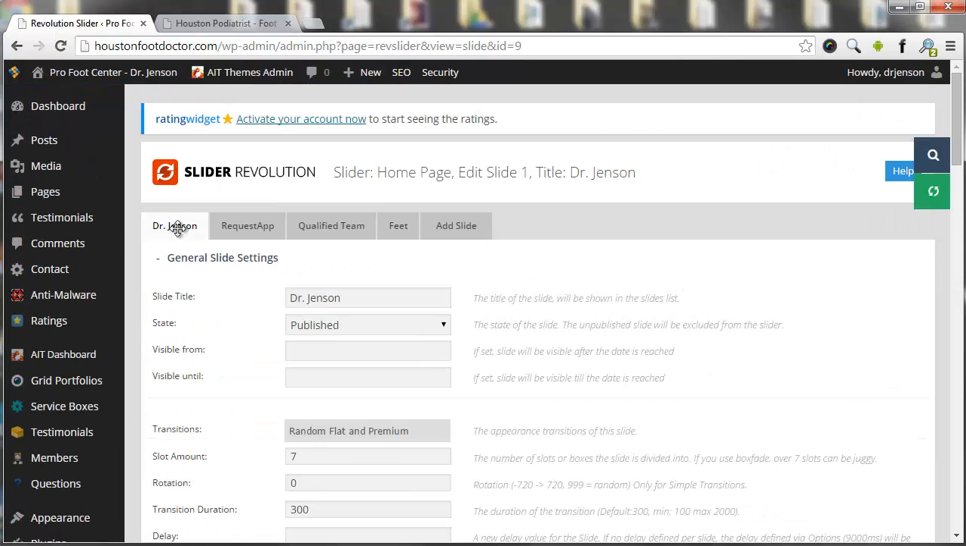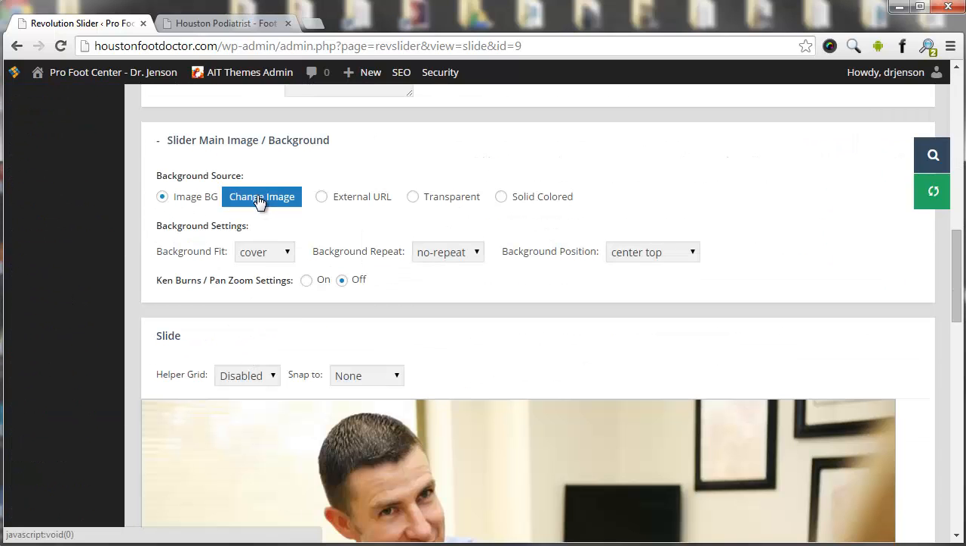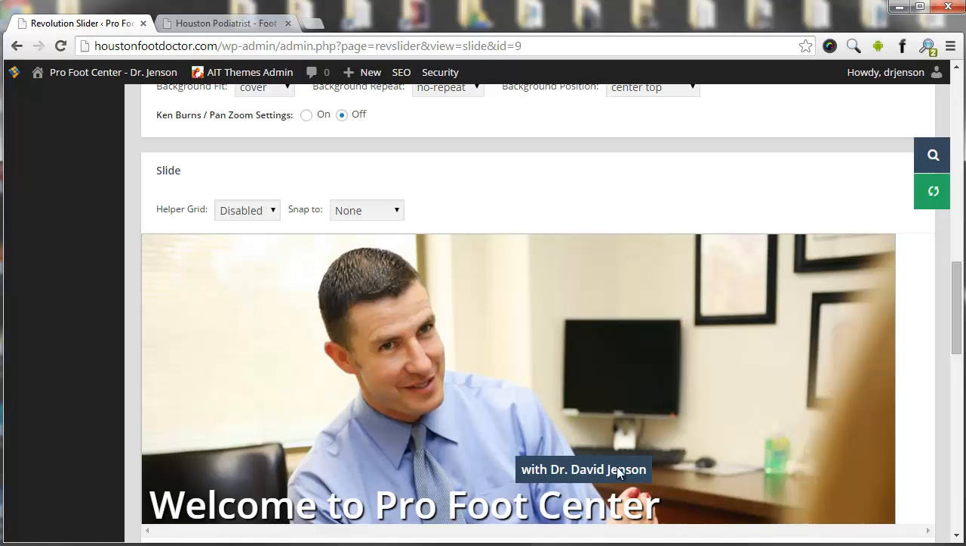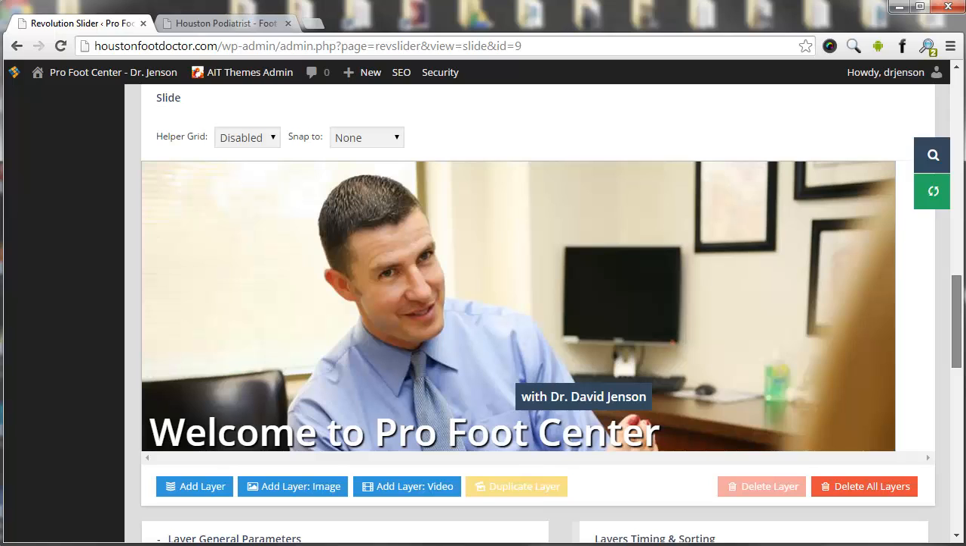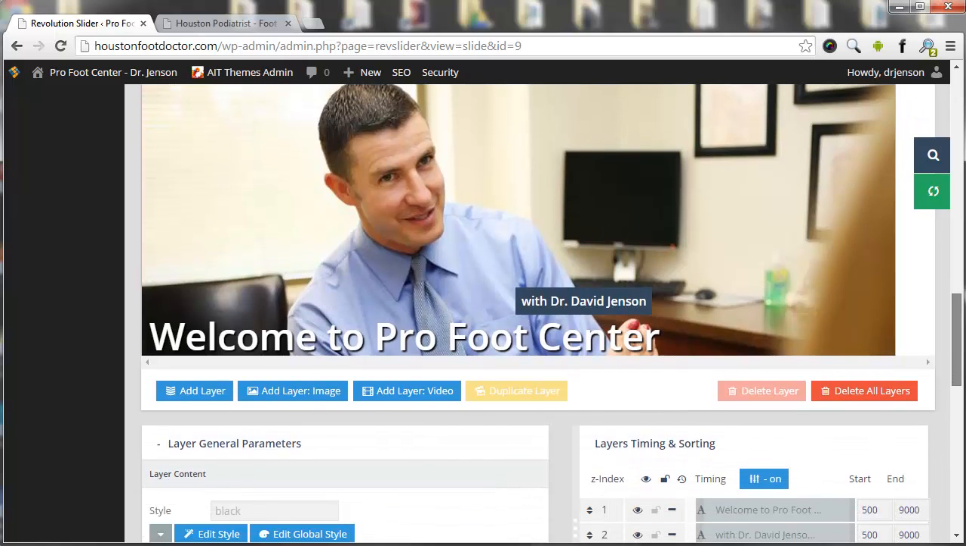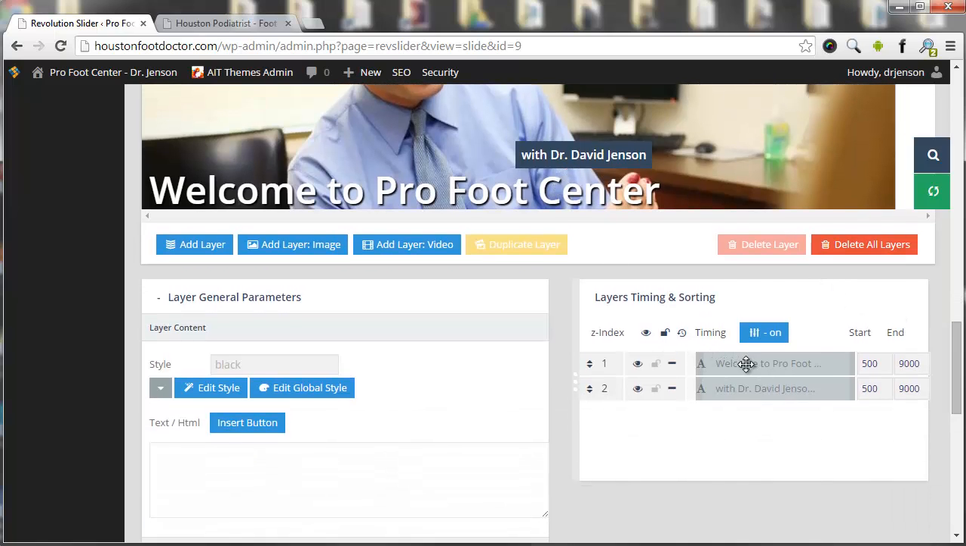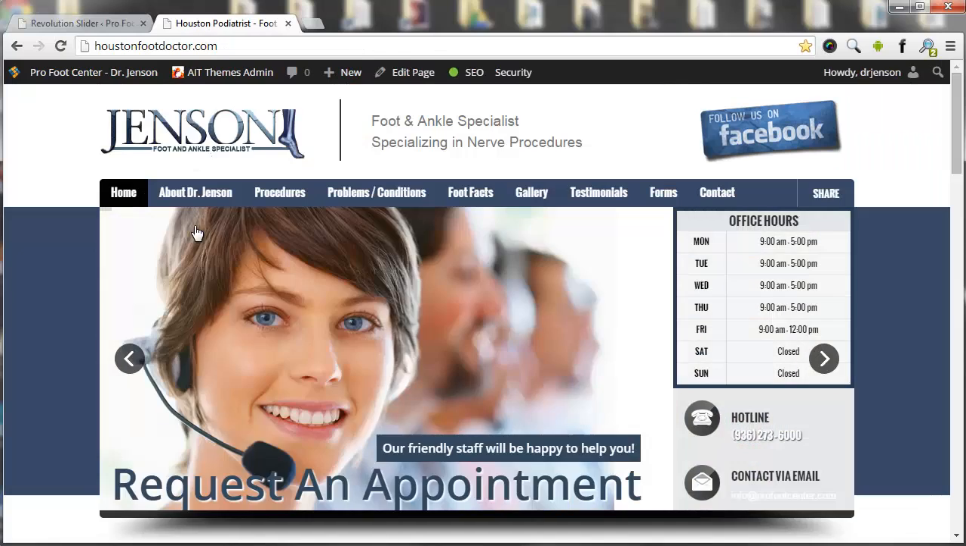So on slide 1, if you wanted to change that, you would just change it here and upload a new file. When it's uploaded, you'll notice here it's disabled. It will show you what is visible. Then we have 2 text items here, and these are layers. They are included here on the layers and timing. The first one that appears is the welcome, and the second one is the Dr. David Jensen.